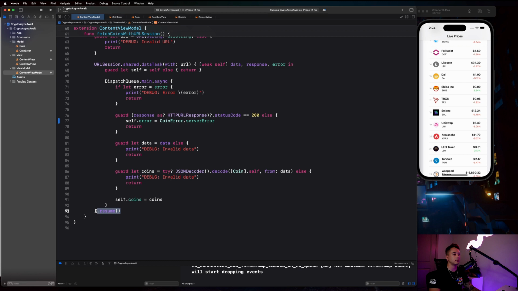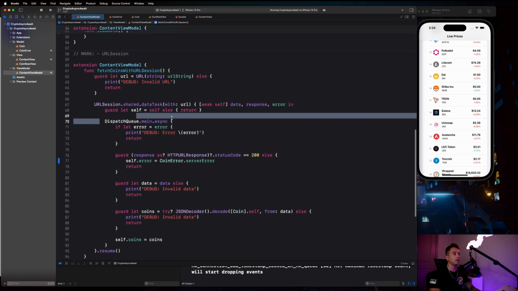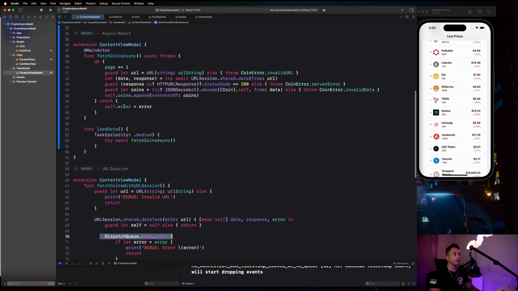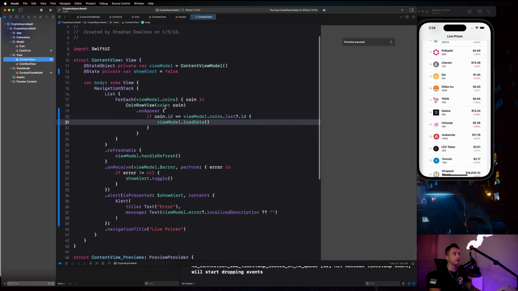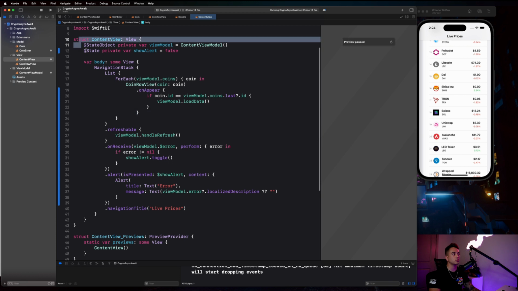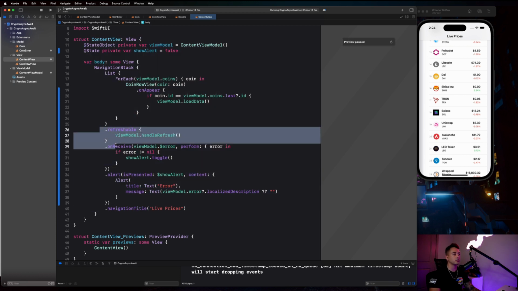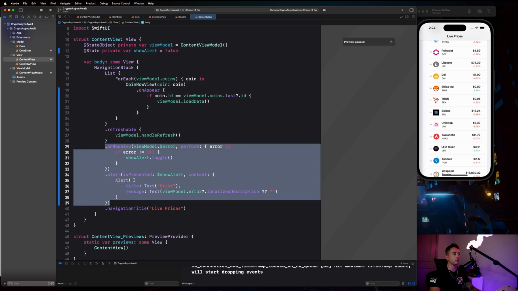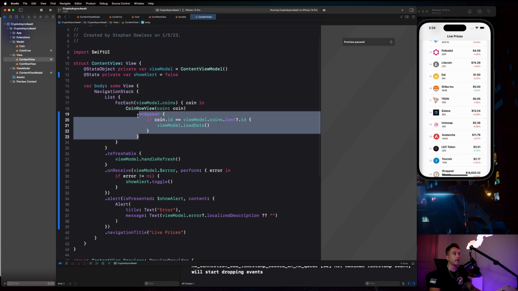We don't have to use this .resume functionality. We don't have to use dispatch_queue.main.async. Handling the error is way easier. And the code in our content view is super, super clean, right? We can refresh our code, and this is what we need to do to handle our error. And then we are also paginating our data right here. So that is how you network like a mother flippin' pro, guys.